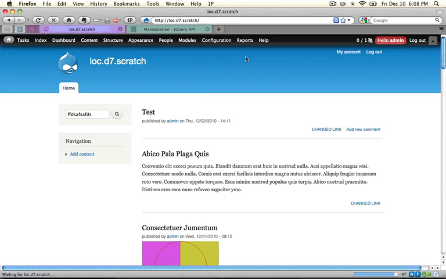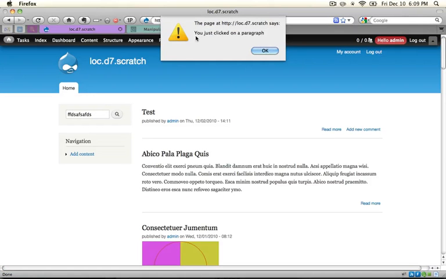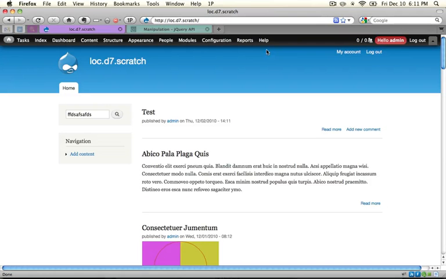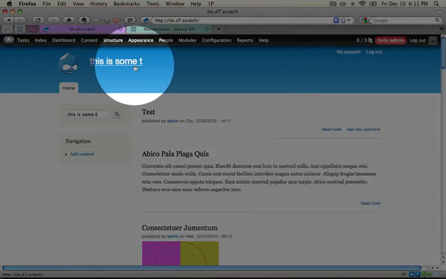Go ahead and refresh the page. Okay, so we have our click event, which should occur when we click a paragraph. So I'm going to do that here. All right, we got our alert that says you just clicked on a paragraph. Great. The next event is the key up event that occurs when we change the text inside of a text area. We have just one text area, so what I'm going to do is just start typing. And you see, as I'm typing, that the title up here is changing as well.